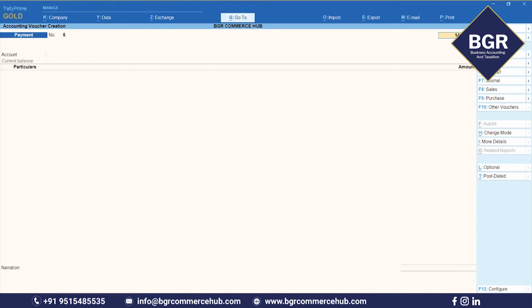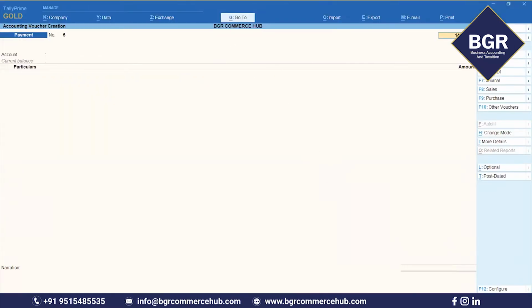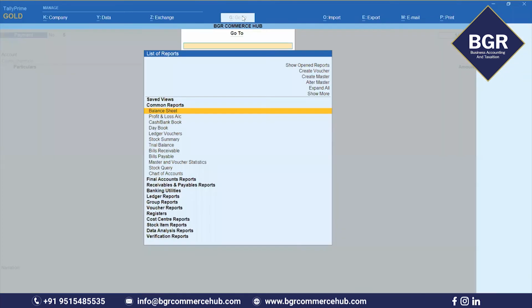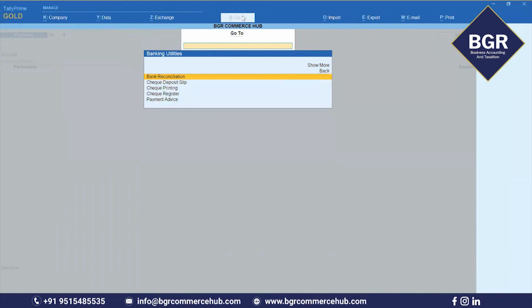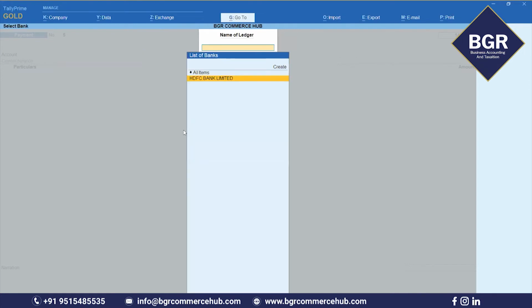Now I want to take the printout of the PDC report. Management needs a report of how many PDCs we have issued now. How to take that report? Simply here you have the Go To button. So go to banking module, banking utilities. Here you have one option, check register, or directly you can go to post-dated checks issued. Simply go to post-dated checks issued.